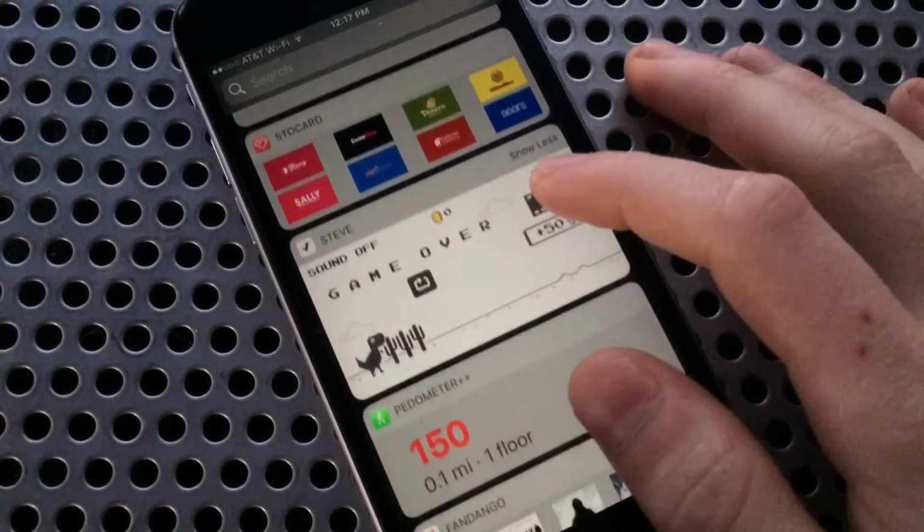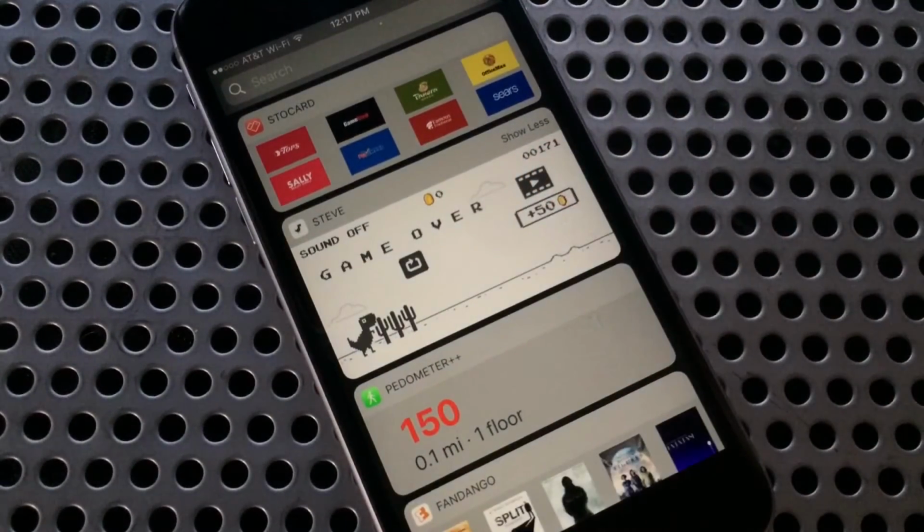Now we also have Stocard here, which is an app I'm probably going to make a review on in the future. It's really nice. It lets you put in all of your loyalty cards, so you can basically just get a digital version of all of them, so you don't have to carry them around. And these are basically just shortcuts into that app for each of these specific cards.